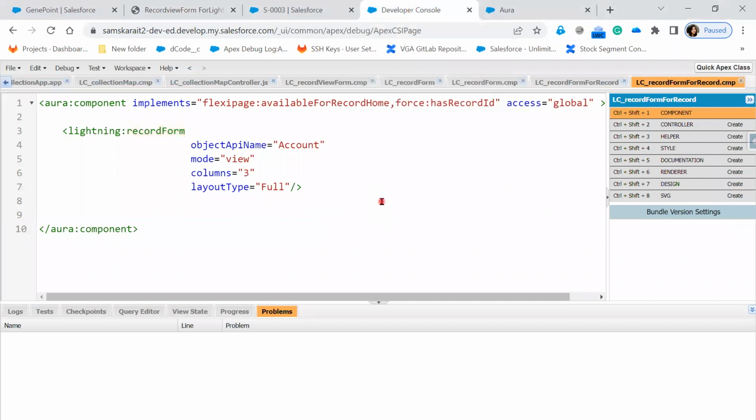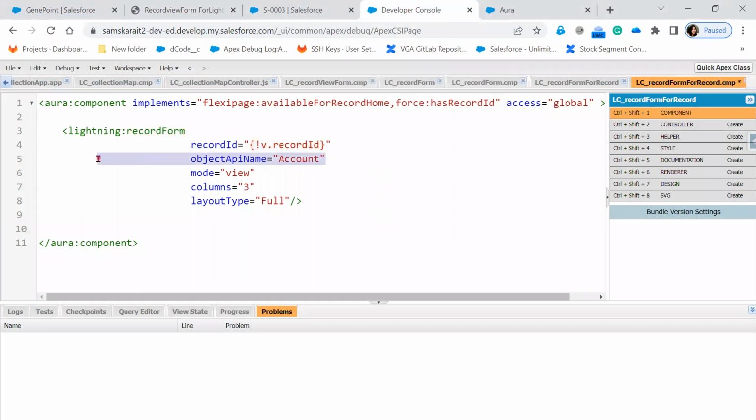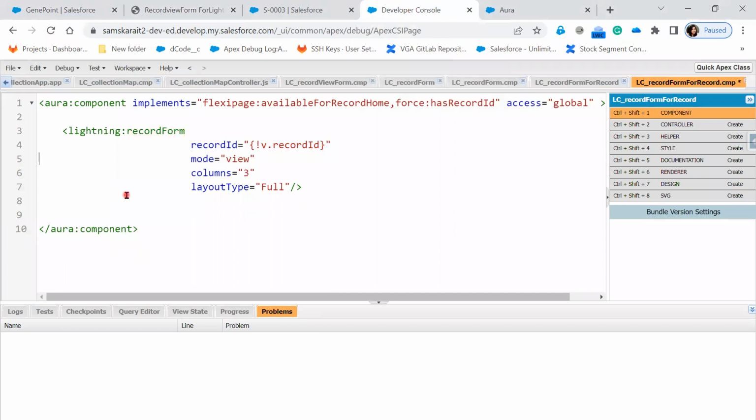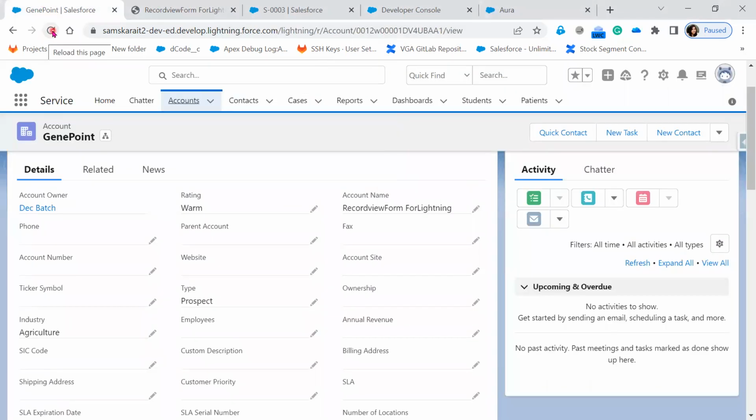Now let's assume that I wanted to give the record ID, but I do not want to give the object API name. I'll remove the object API name. Control S. Let's refresh.